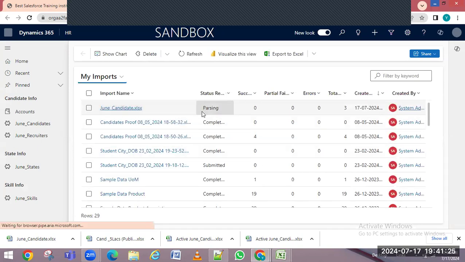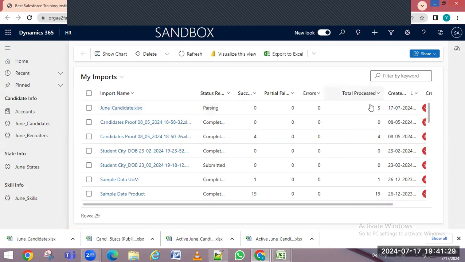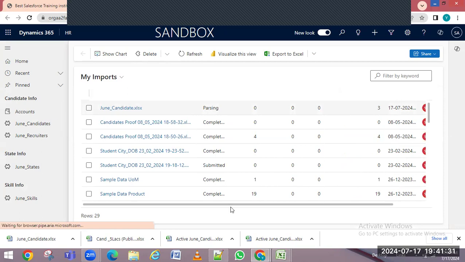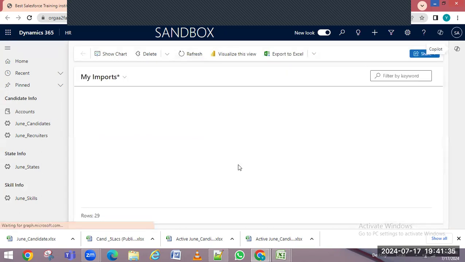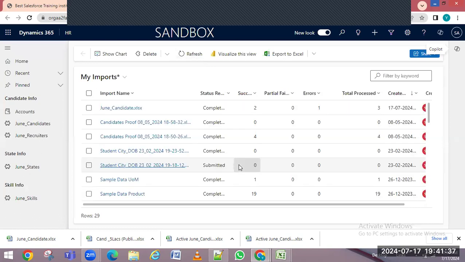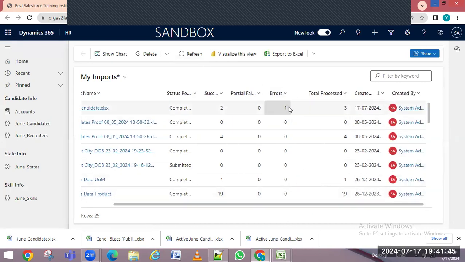June underscore candidate, the parsing, in the sense it is just uploading your fields there. Total processed is 3 records, and still it is parsing. Just refresh the page. It is completed. 2 are success, 1 with the error. That means 2 records it processed and 1 record failed.